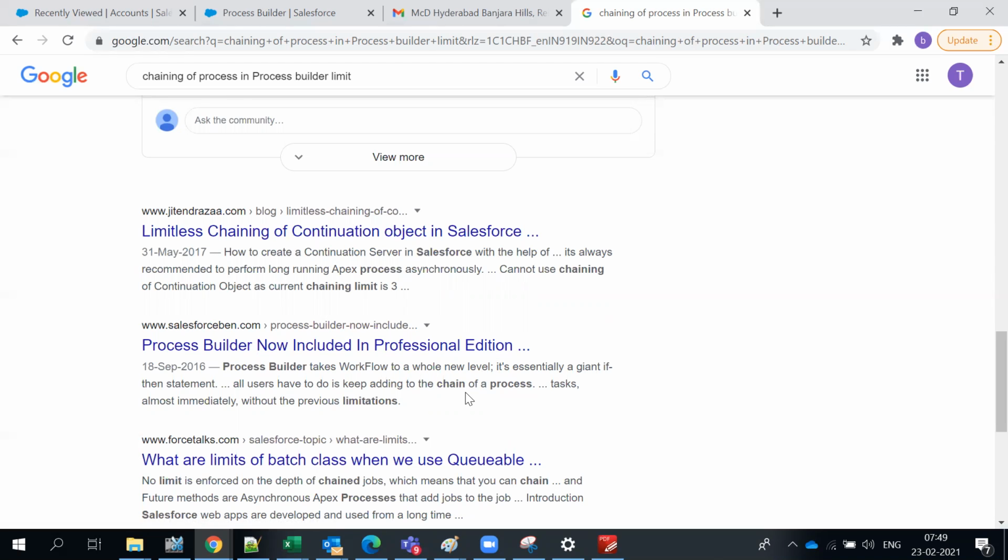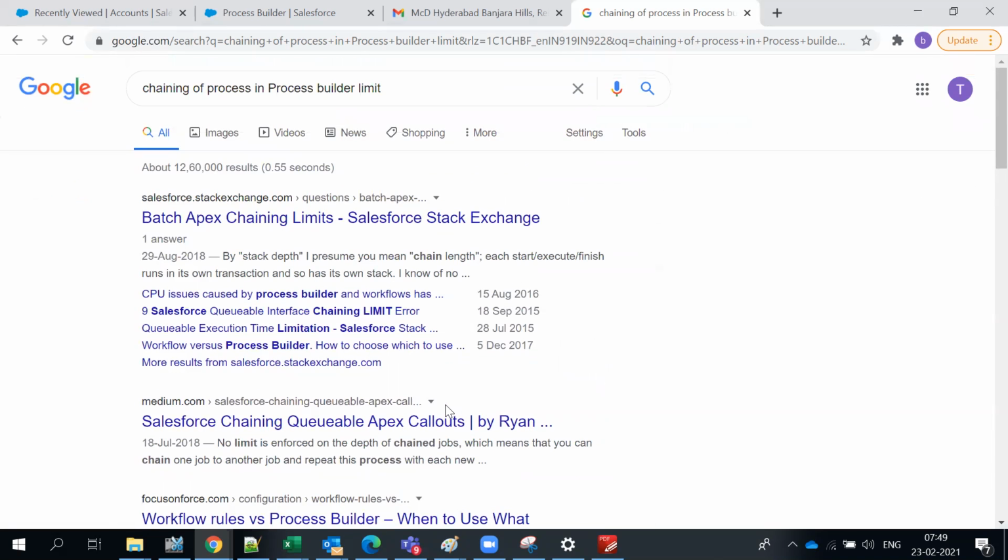So now they have mentioned. I think we have to figure this out. In coding, for chaining jobs, we don't have any limit here. But for actual process builders, where you do point and click, let's just get back this answer to you.